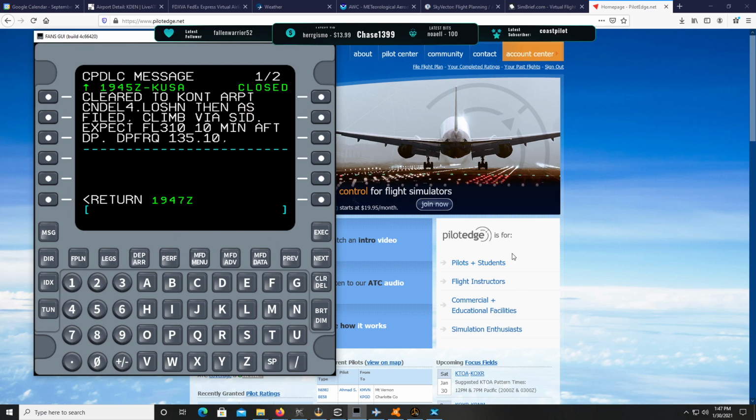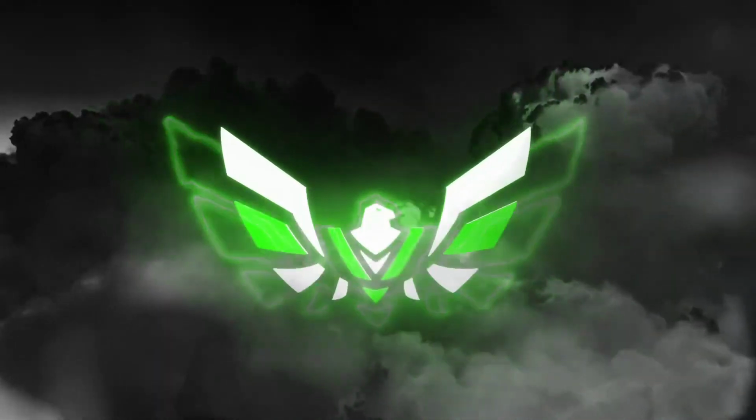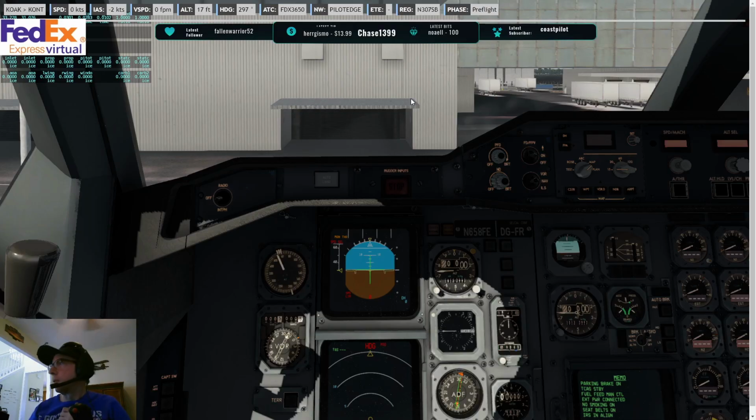So we just got our PDC. Basically, it's PilotEdge's version of PDC for right now. It's not a PDC. It's different. PDCs you don't have to acknowledge, but for this one you do. So we're gonna head back to the sim. And let's see.